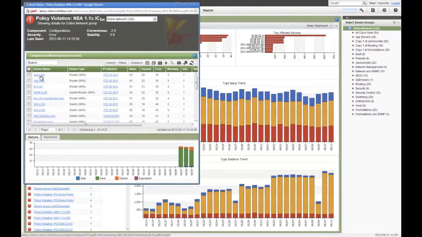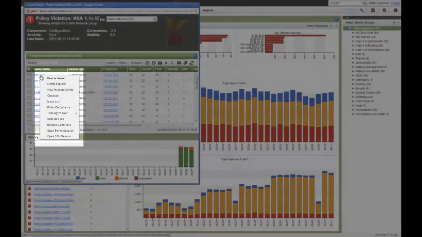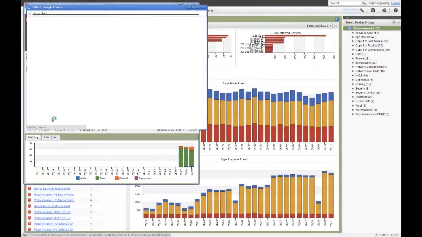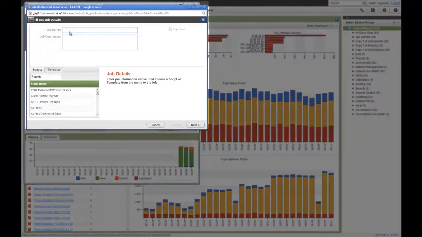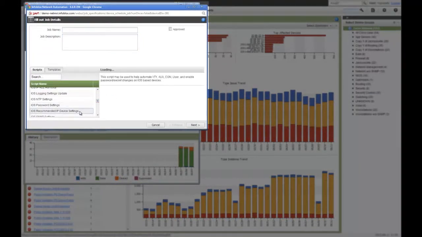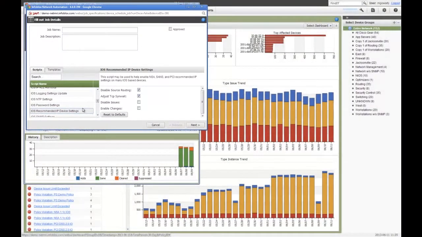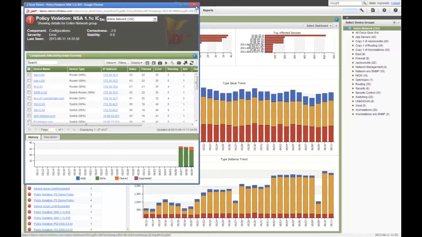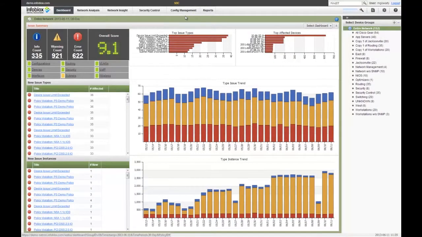As I close that out, again, there are many other tasks I can do with a simple right mouse click. I can run a config, view my running config, make changes. I can actually schedule a job from this mouse click and make a change to my network device. I can enter my job name, a job description, whether it's been approved or not, and pick the specific job I might want to run to actually solve a problem or fix an issue. And again, the power of this is to have all the information at your fingertips very quickly, but also the ability to drill down very easily.